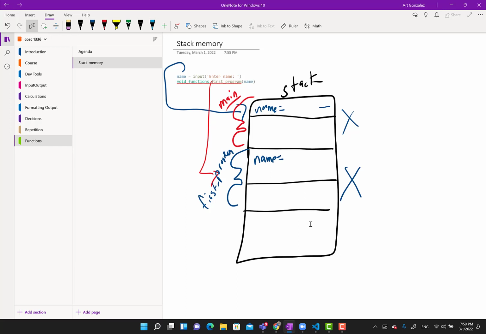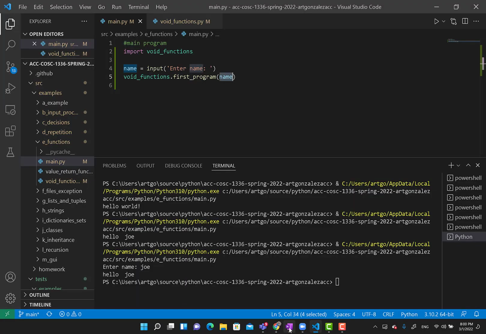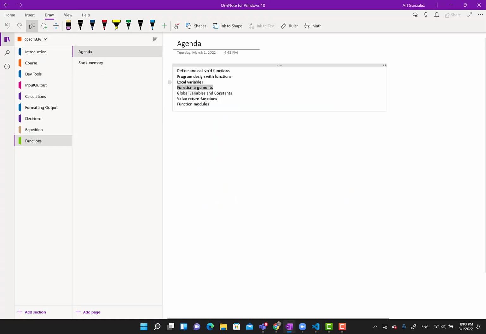Well, for a beginner programmer, it will be confusing, but experienced programmers know the scope. They know that it's different, right? Yeah. So let me look at the next topic. Local variables, right?